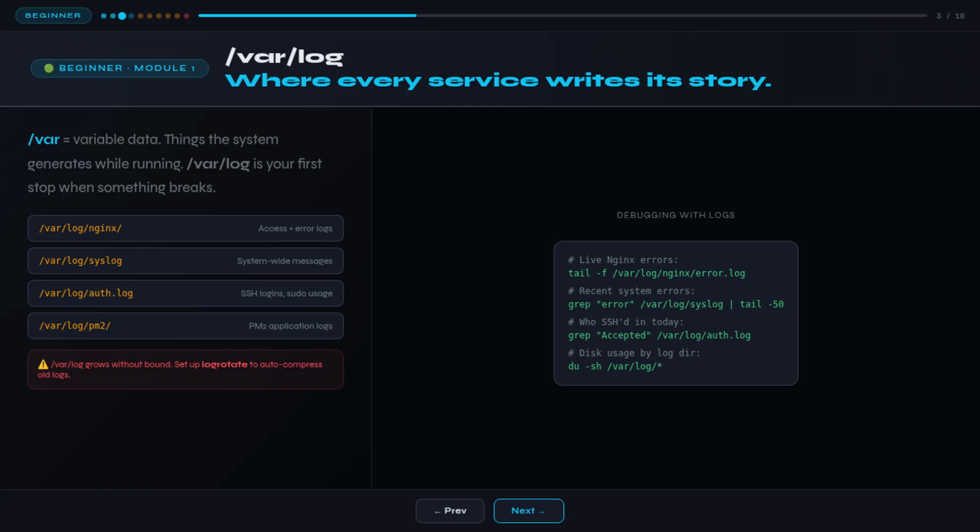Other important things in /var: /var/lib holds persistent application data, databases, package manager state. /var/cache holds cache data that can be regenerated. /var/run holds PID files, small files containing the process ID of running services, so init systems know what's running. One operational concern: /var/log can grow without bound if you're not careful. On production servers, log rotation, the automatic compression and deletion of old log files, is configured with logrotate. This keeps /var/log from filling your disk and causing mysterious failures.